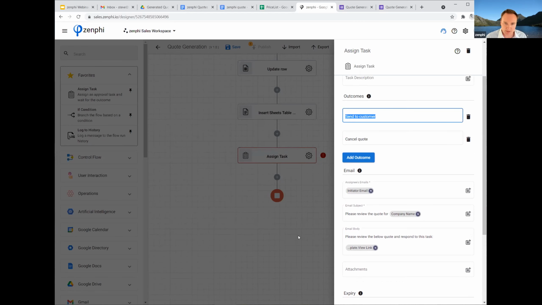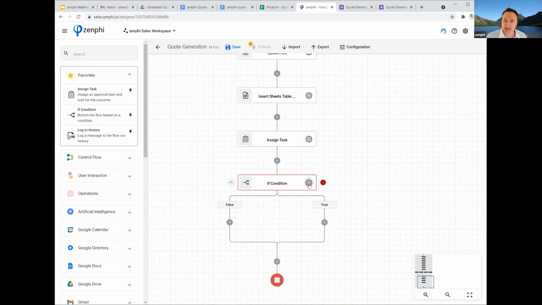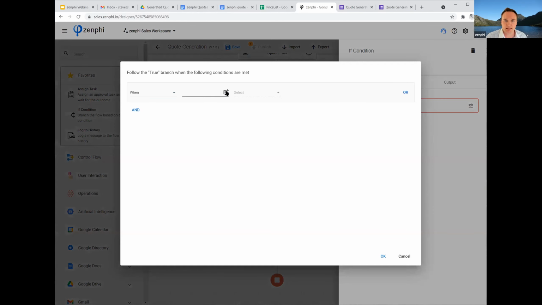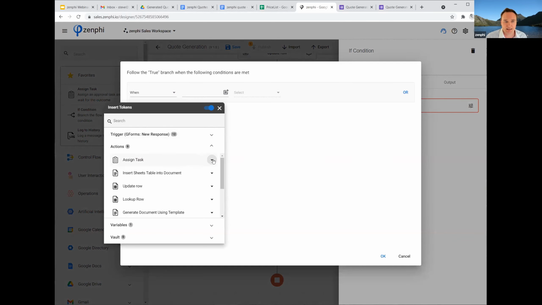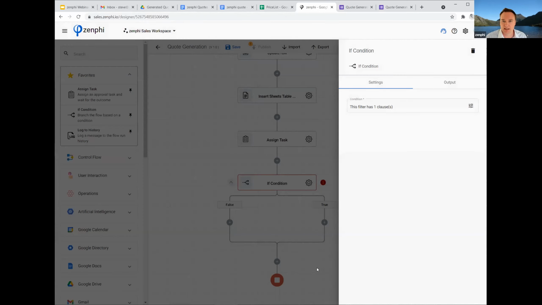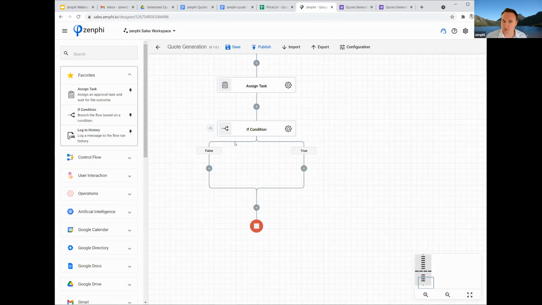What I'm now going to do is look to see what the outcome of this task is. And I can do that by dragging on an if condition. I'll configure this and say, when the outcome of the task is equal to send to customer, it's going to follow down the true branch. Otherwise, it's going to go down the false branch.